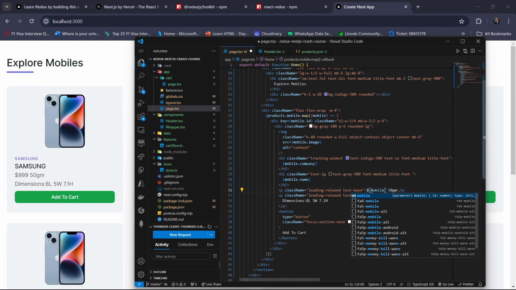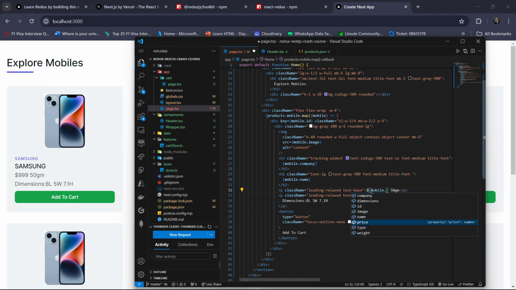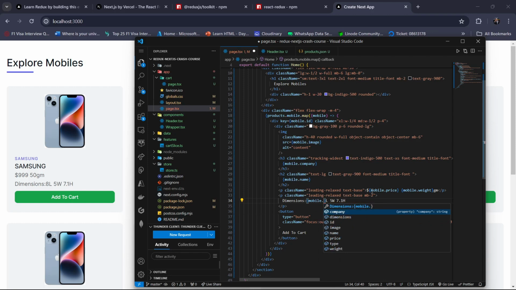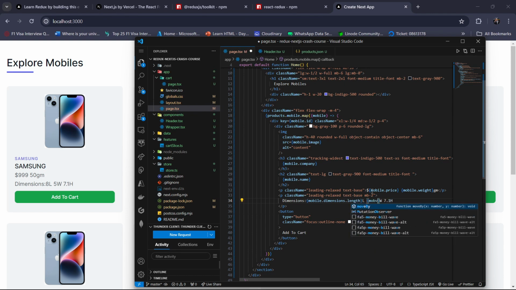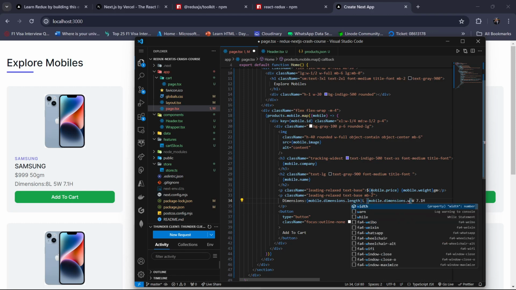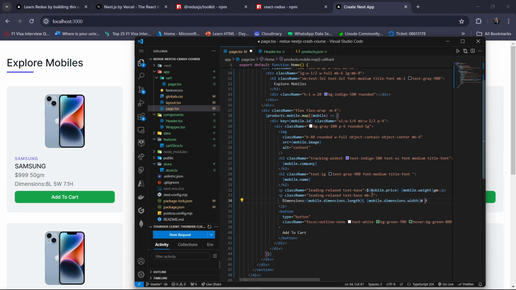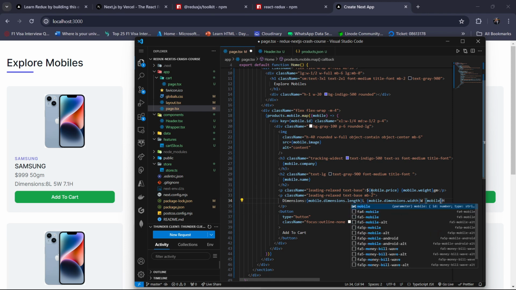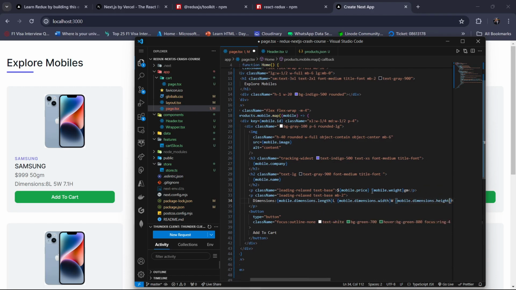So the company. Okay, this is not a company, right? This is mobile.price. And here mobile.weight. Yep. And the dimensions will be mobile.dimensions. The first one is length, right? So I just write mobile.dimensions.width, and the last one is mobile.dimensions.height.